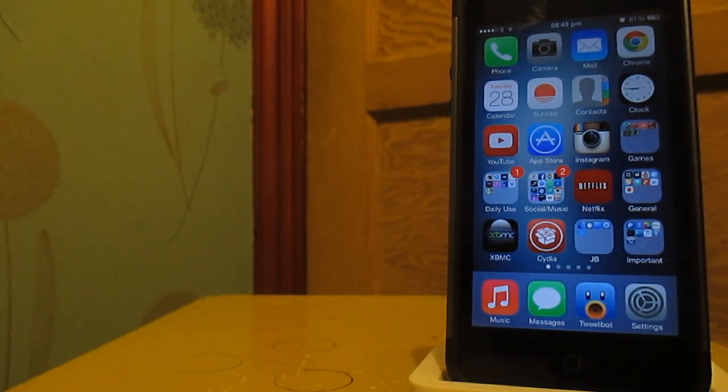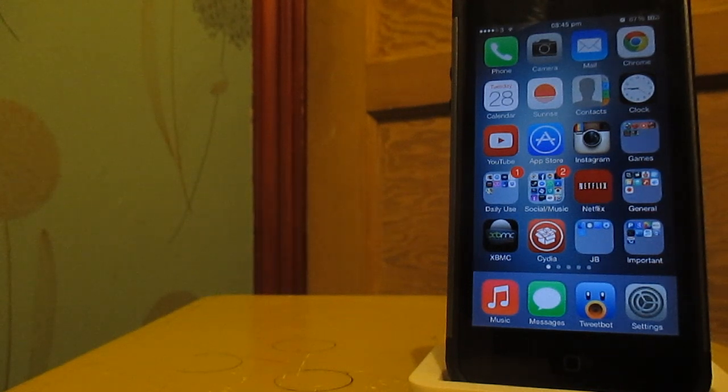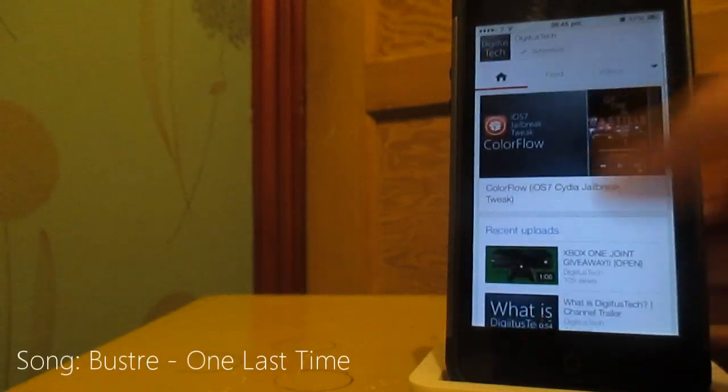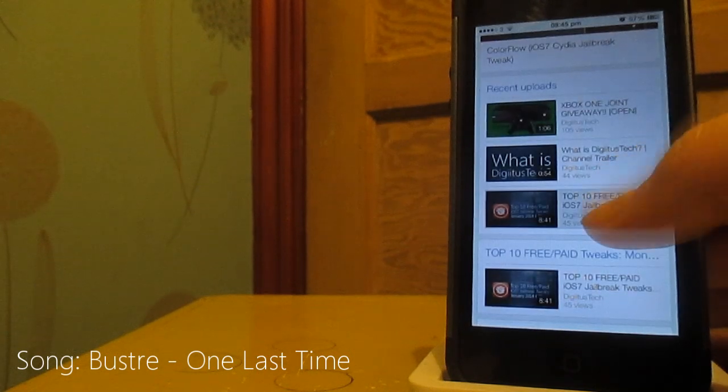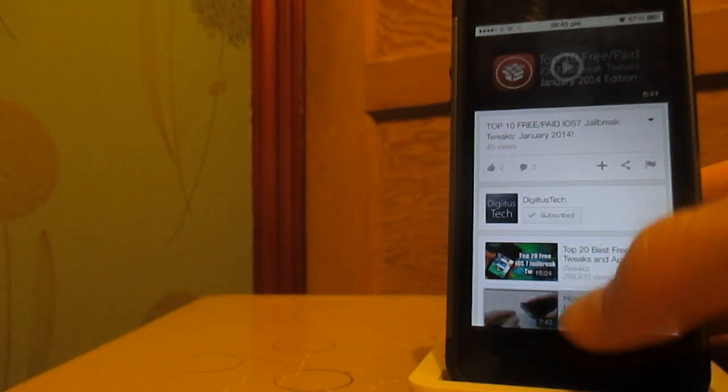In today's tech video, I'm going to be showing you a tweak again after 6 days, and this one is a good one. It is Chrome Downloader Plus. Now, this is also available known as Chrome Downloader Plus 64, which is available for the 64-bit devices such as the iPad Air, iPad Mini 2nd generation, and also, of course, the iPhone 5S. Now, this one is a pretty awesome tweak because it allows you to download in Chrome.